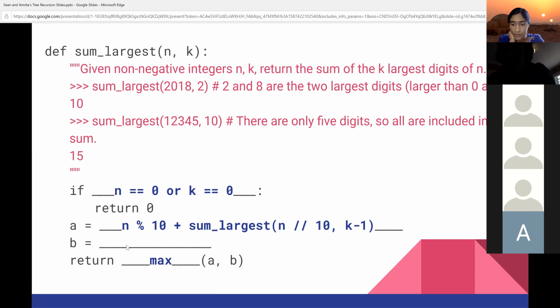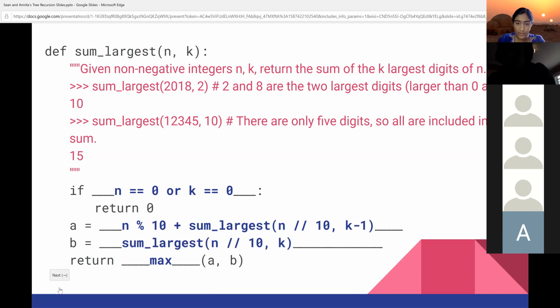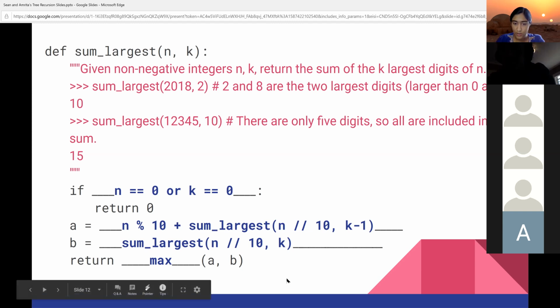Anyone can go ahead. Don't we need to include it? You do not need to. Yeah, we don't need to include it at all, right? Because we're not incorporating anything new with this step. So all we need to say is just sum largest of n floor divided by 10 and k. So that's the entirety of this solution. Any questions about what's going on over here?